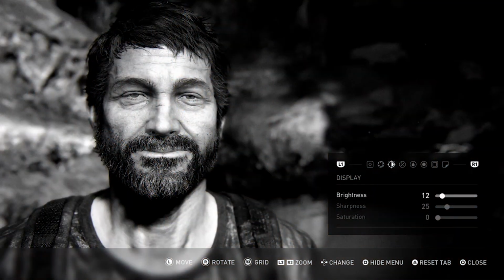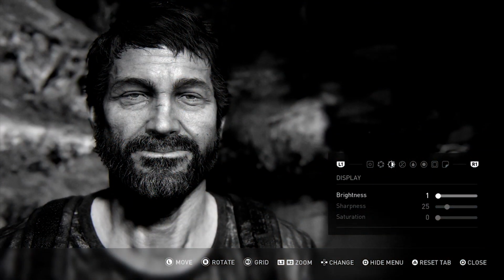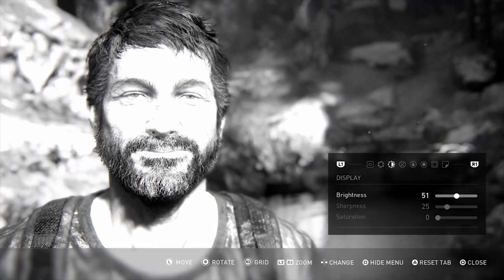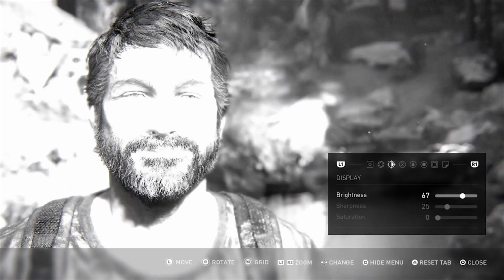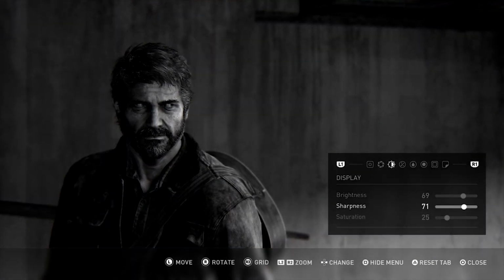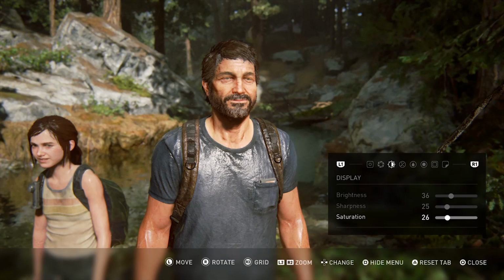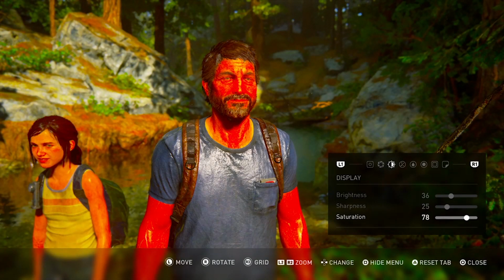Tab 3 is display. So we've got brightness, sharpness and saturation. Brightness is good for bumping up the overall lightness in all the areas. Sharpness is a nice way to make things look a little bit more crisp if you're in the darker areas, because sometimes things get washed out in the shadows. And saturation, obviously you take the saturation out, you can go black and white and then start editing with that, or add a little bit of color here and there.